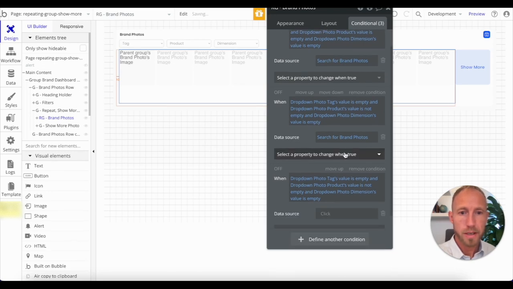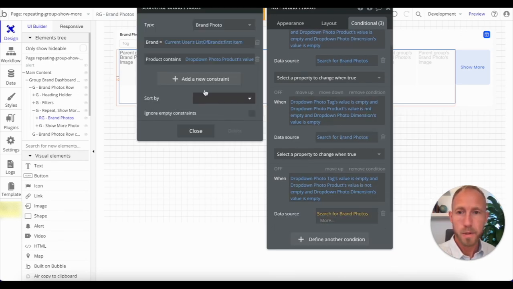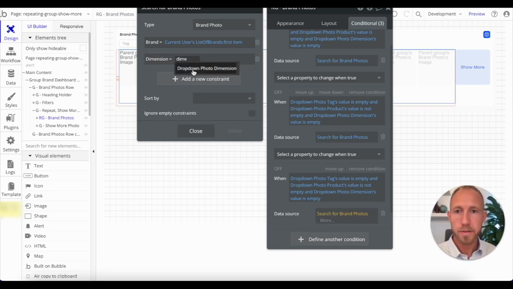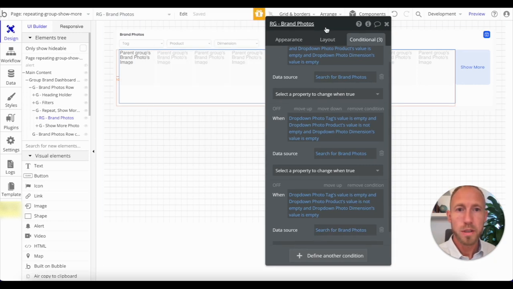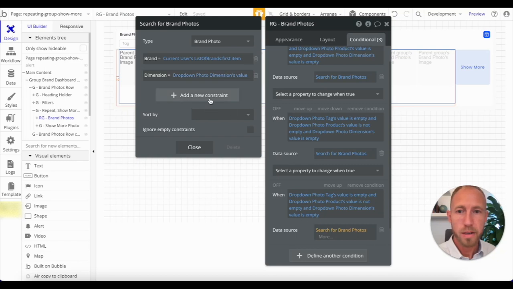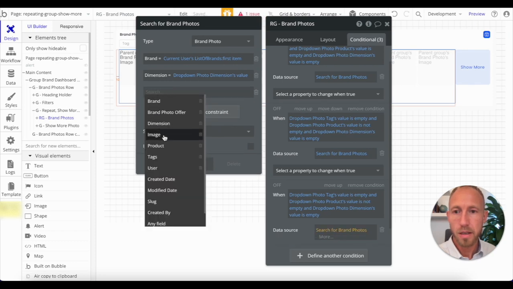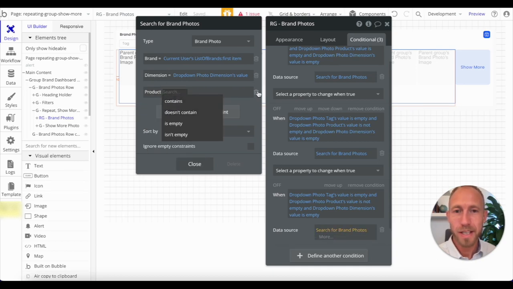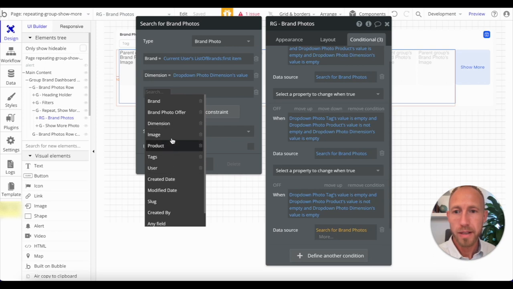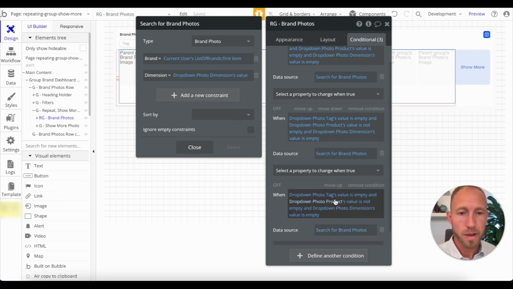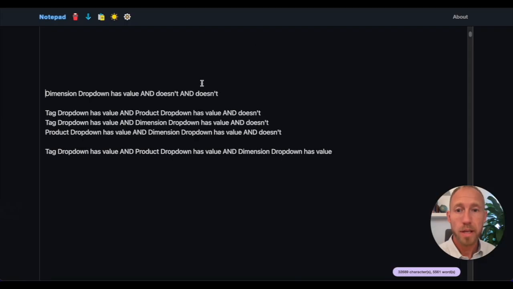And then we're going to add a data source here. And then instead of products, our last one is dimension. And that one equals, because this one just happens to be an option set, in this case, drop down dimensions value. And so that's why you'll notice sometimes you have things where the product contains or doesn't contain because it's a text, whereas the image, that's a particular value. The brand, that's a particular value. And so that's what's up. All right. So now we have accomplished dimension one.